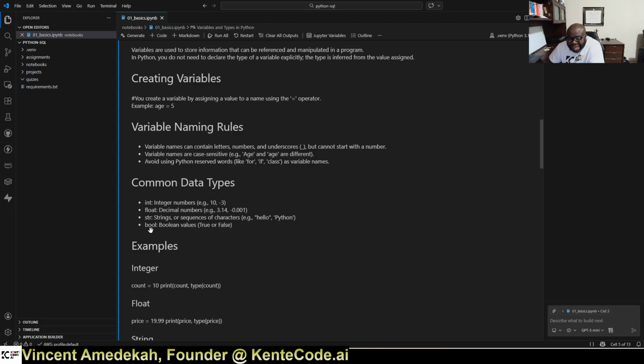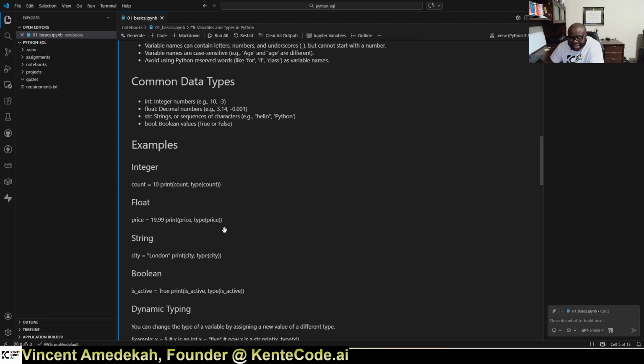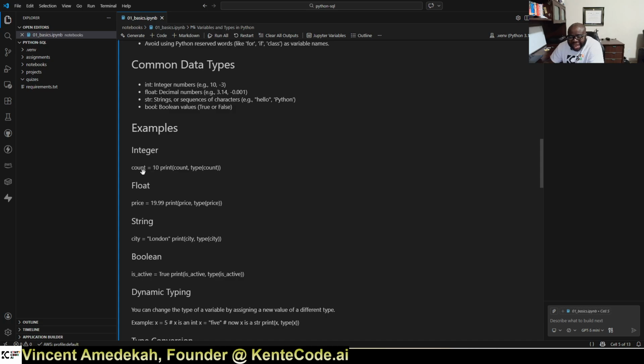Then the last one is bool. Bool is like true or false. Boolean values only have two values, true or false. So that is the main thing we are starting with today, understanding variables and data types. So let's look at the integer definition, for example. Let's say count equals 10.